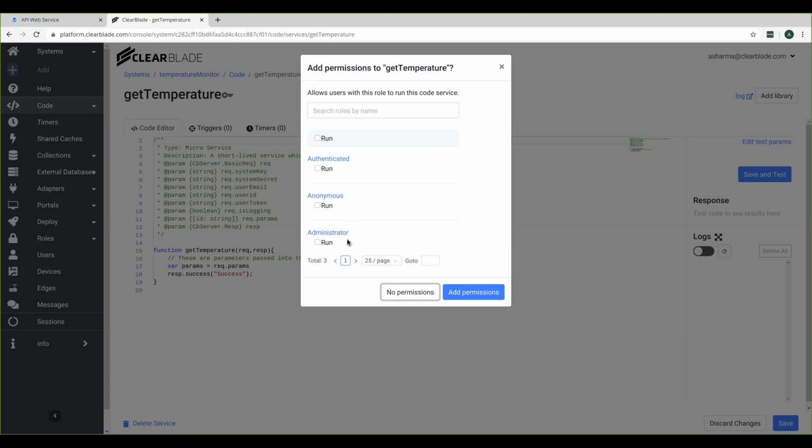We have 3 roles out of the box. For now, I'd like you to pick anonymous run. Now, this is not what you do in your actual systems. You would want someone to maybe not be able to run a piece of code if they connect anonymously. But right now, we're going to do this because otherwise we'll need to create a user to be able to do the next part, which is build a portal. And I don't want to take the time to do that. So choose anonymous run and click add permissions.